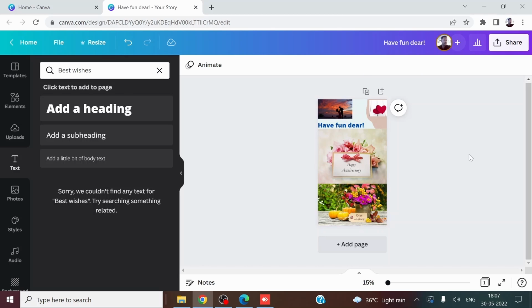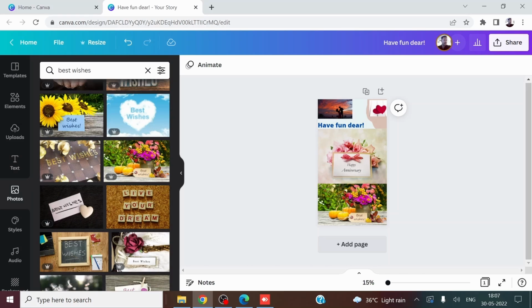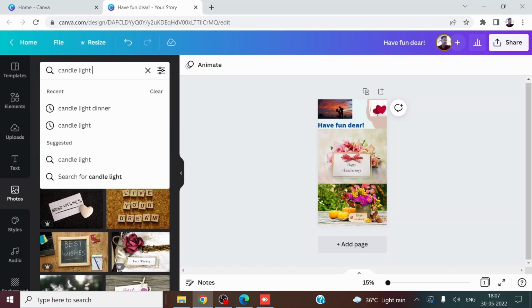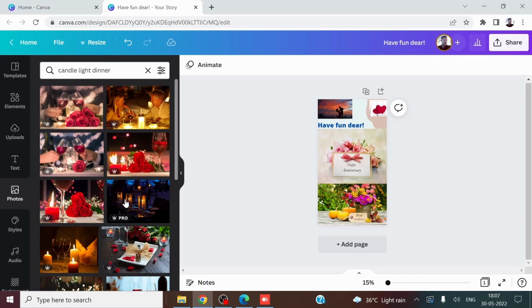symbol and roses. There are many options available to you. You can go to photos and search for candlelight dinner maybe. So you can see a lot of good pictures. You can add them and wish. And of course, if you are planning to take your better half out for a candlelight dinner, you can do that, right? Okay, so very simple design.